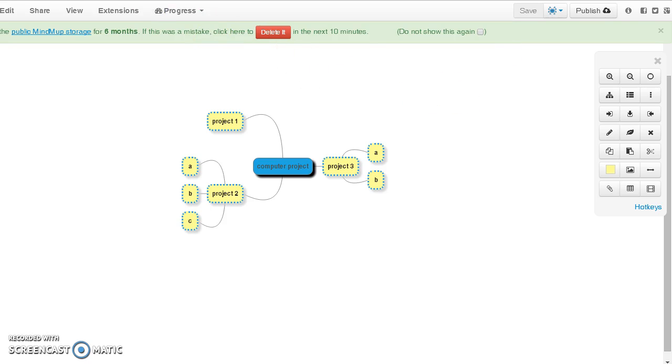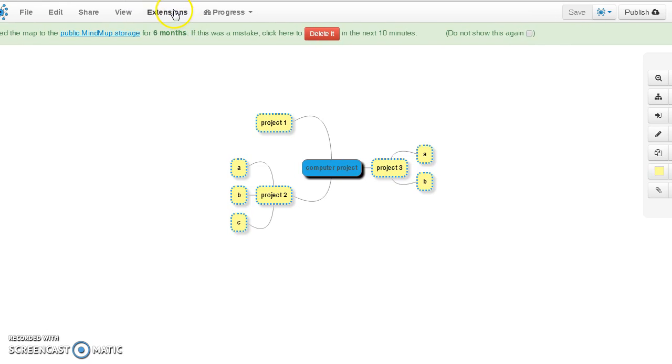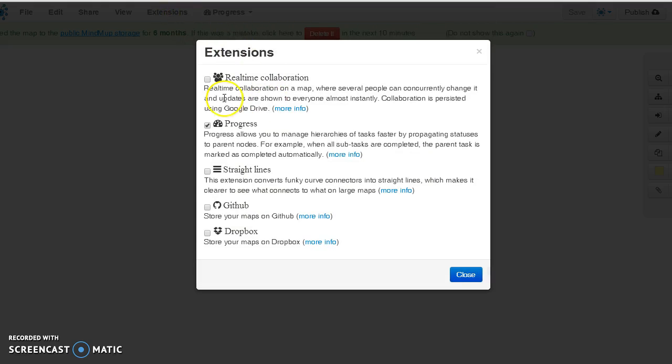So let's take a look at the extensions. Right up here, press extensions. You've got a lot of choices. The first one lets you save to Dropbox, store your maps on Dropbox, or GitHub, store your maps on GitHub. And then straight lines. This extension converts funky curve connectors into straight lines, which makes it clearer to see what connects to what on a large map. So let's see straight lines and see what this does.